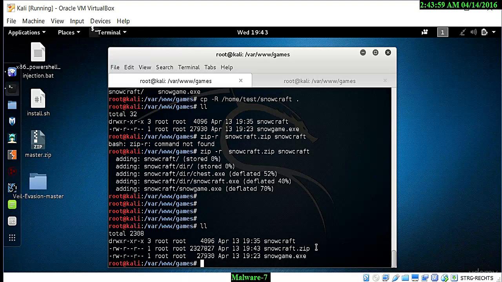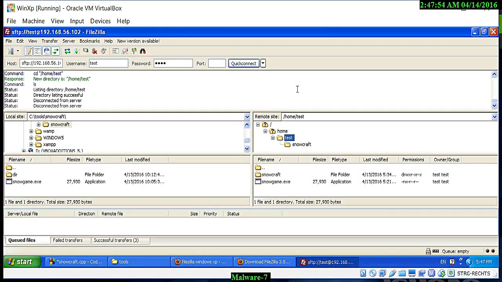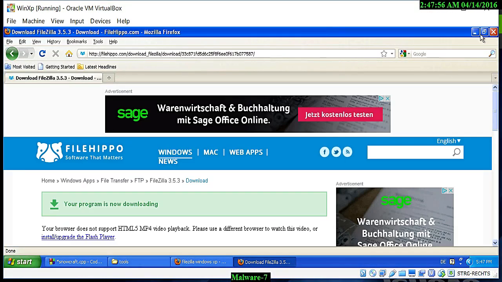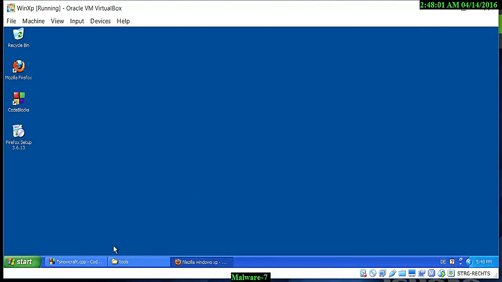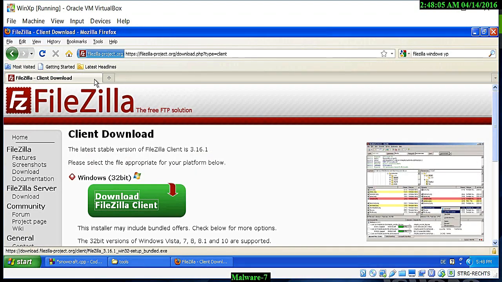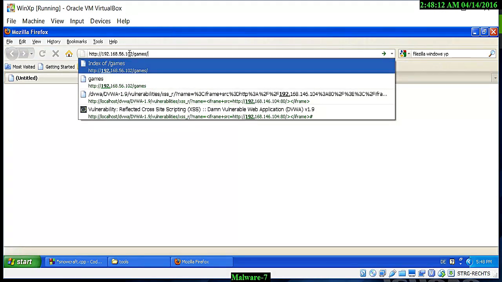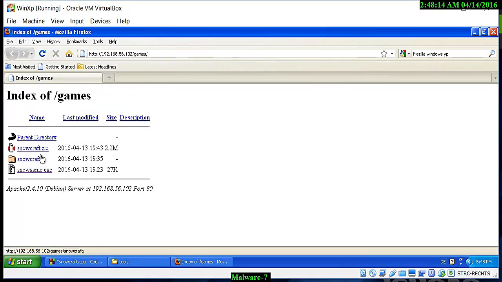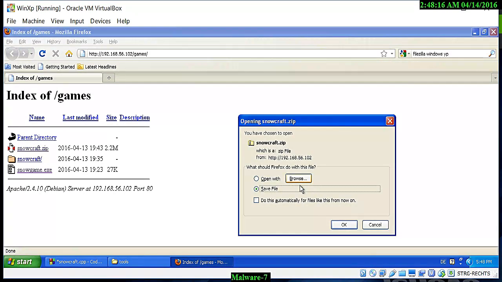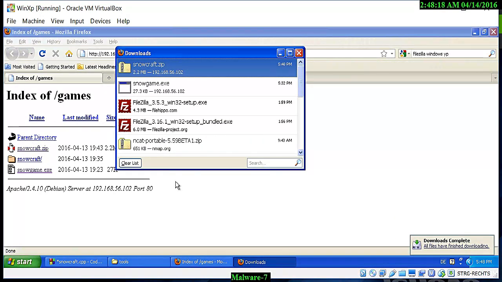So we see snowcraft.zip. Now all we need to do is go to the victim's machine, and instead of downloading just the exe file, we want the user to download the zip file, then extract the files to a directory, and then run it in that way. And we will see the Snowcraft program open, and we'll also see the netcat utility called chest open up as well. So here we have the zip file, downloaded.